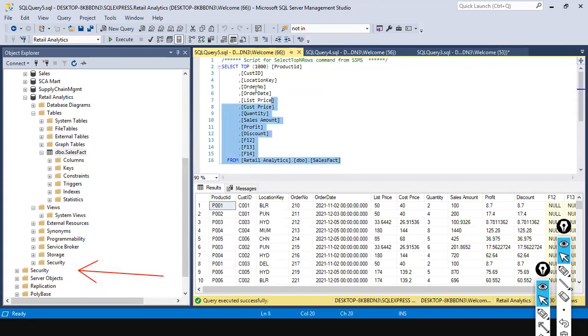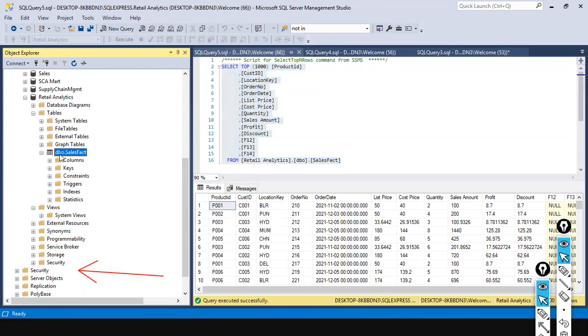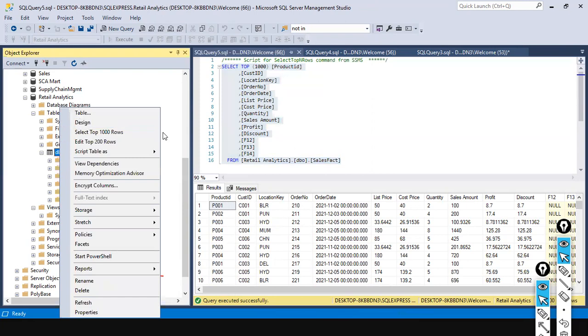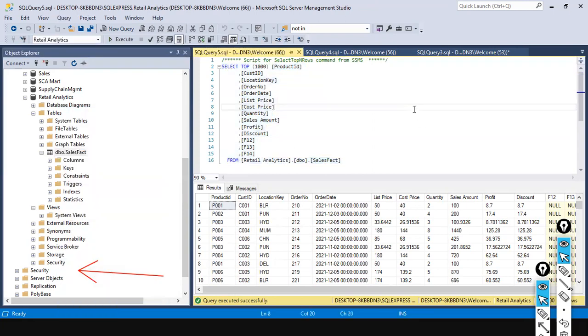Look here. The query got generated automatically. All I did was select the table name, right click on it, and select top 1000 rows. That's it. It selected the top 1000 records. But in this case, we have hardly a few records, less than 1000 records. Hence, we are seeing the output instantly here. So this is my output.